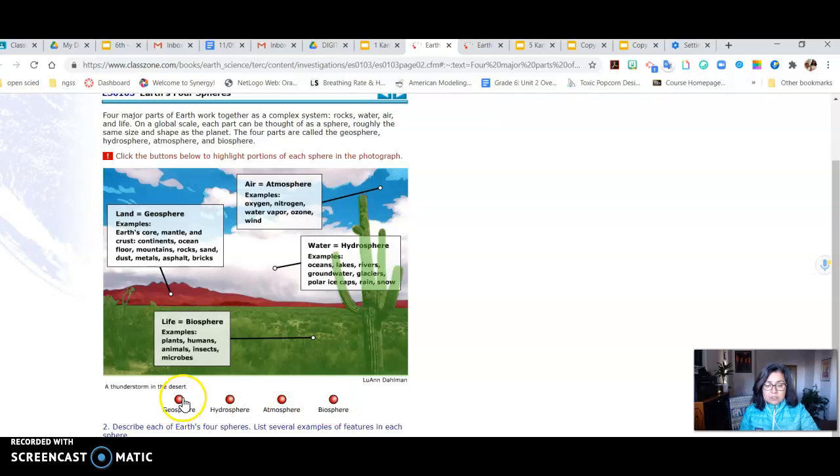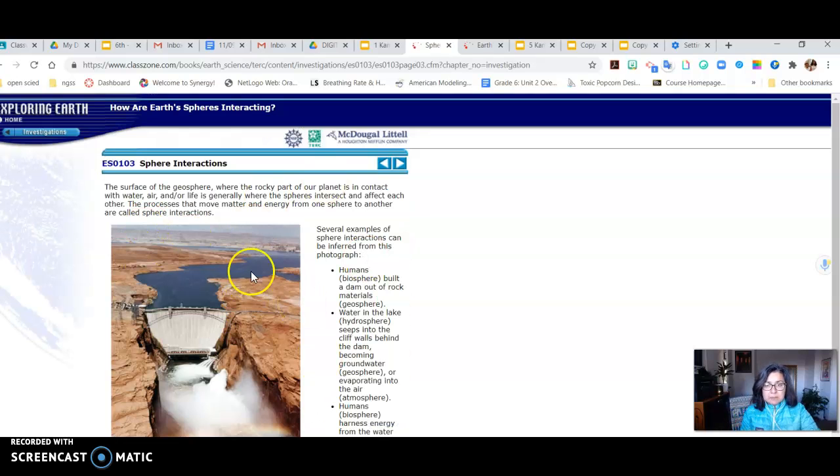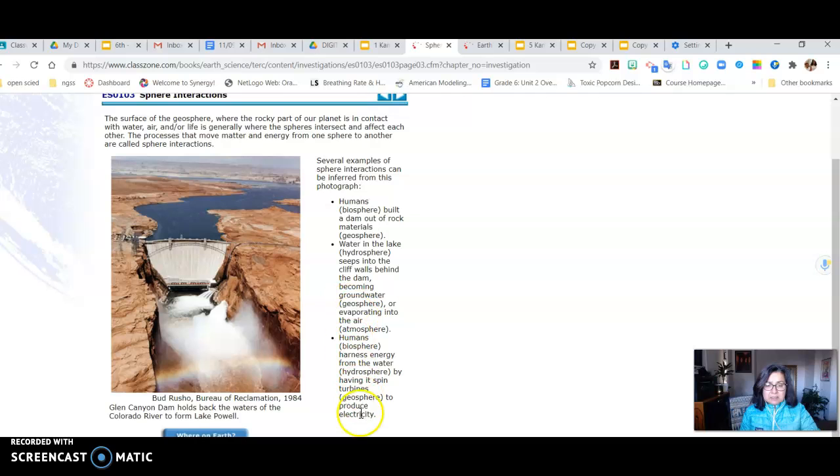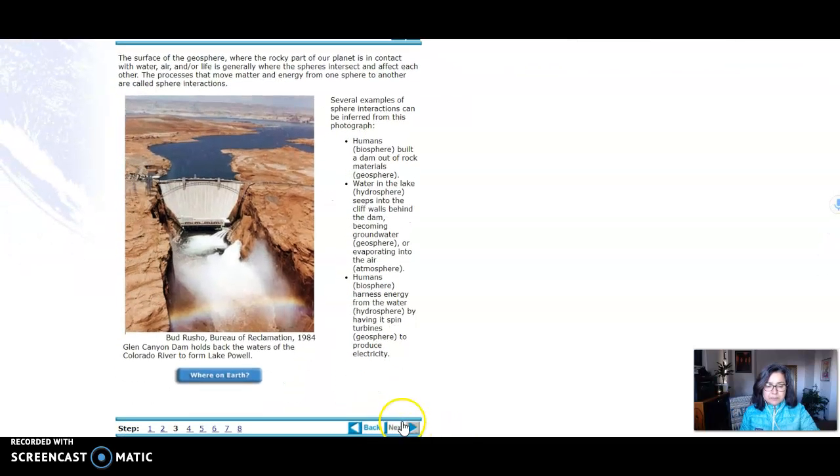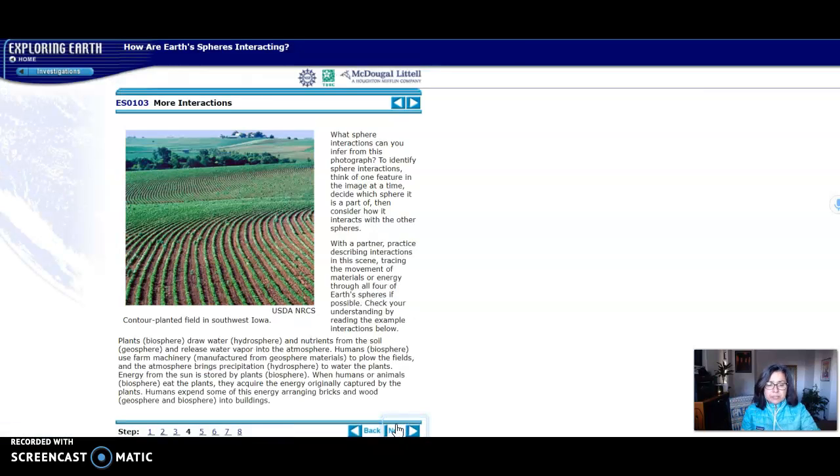And then what you're going to do is go to the next slide and learn a little bit more about each of the Earth's subsystems and how they interact with each other. You want to make sure you read all this, and then you want to go to the next slide and go through each of these slides until you're done with all 8 slides and have a good understanding of what this is.